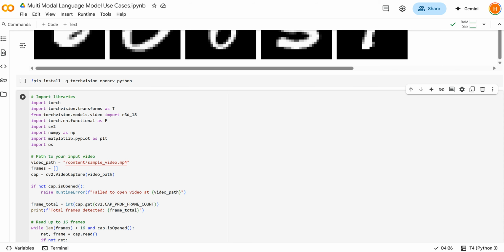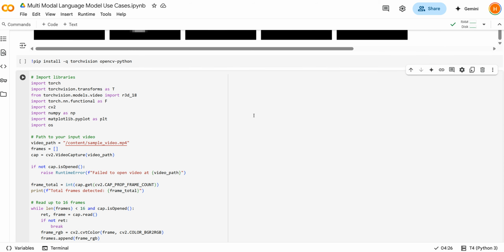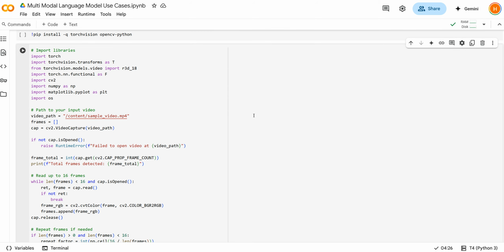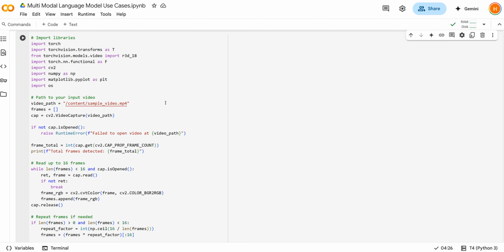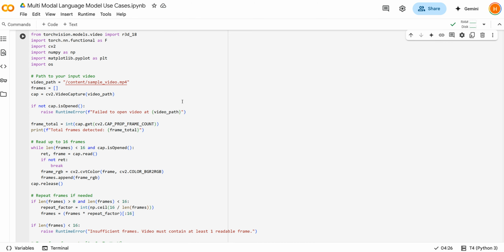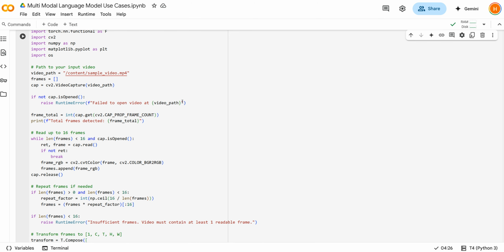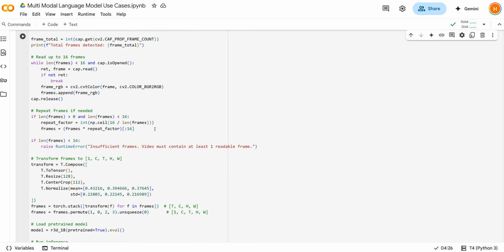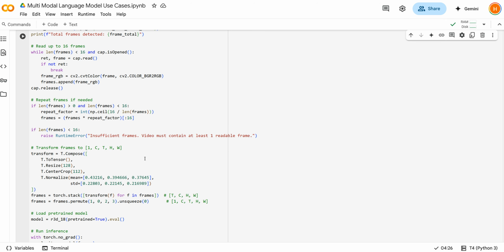Next, we're gonna deal with video classification using R3D-18 on a sample video. We open a sample video, which is an .mp4 file in this case, and extract 16 RGB frames and prepare them for the 3D CNN model. We resize, crop, and normalize frames and convert them to a 5D tensor, which is 1, C, T, H, and W.